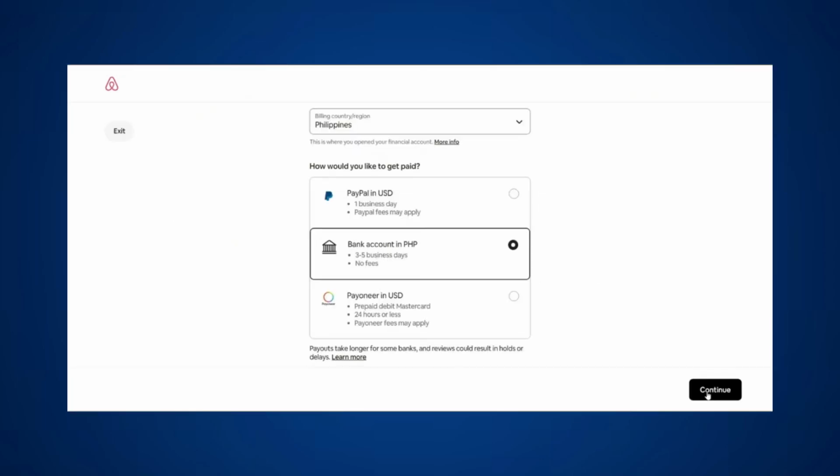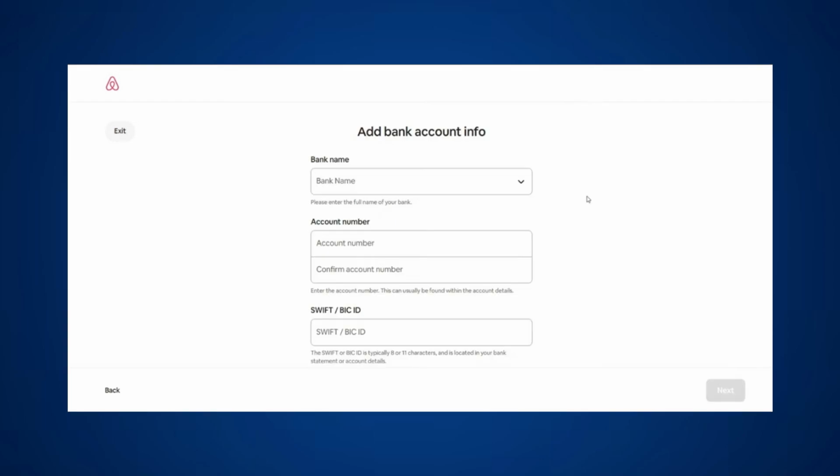In the center of the screen, click Add Bank Account, then hit Continue. Select the account holder type, click Next, and enter your bank account details such as routing number, account number, and bank name. Follow the remaining steps on the screen, and once done, your bank account will be added to Airbnb for future payouts. And that's how to set up your bank account on Airbnb.